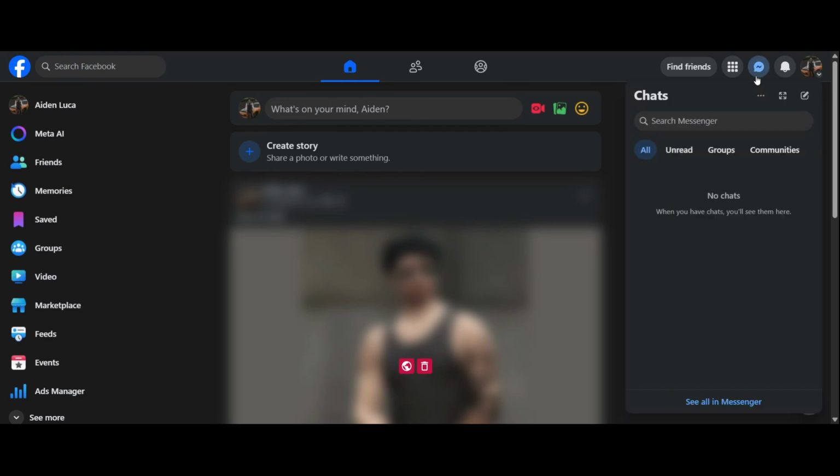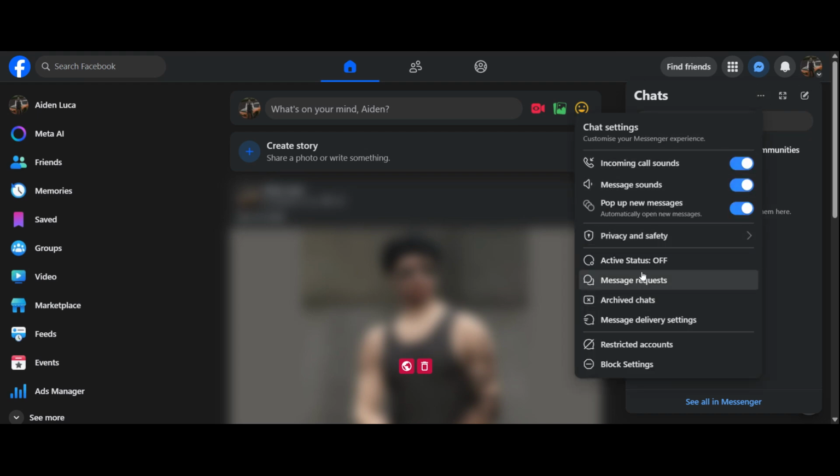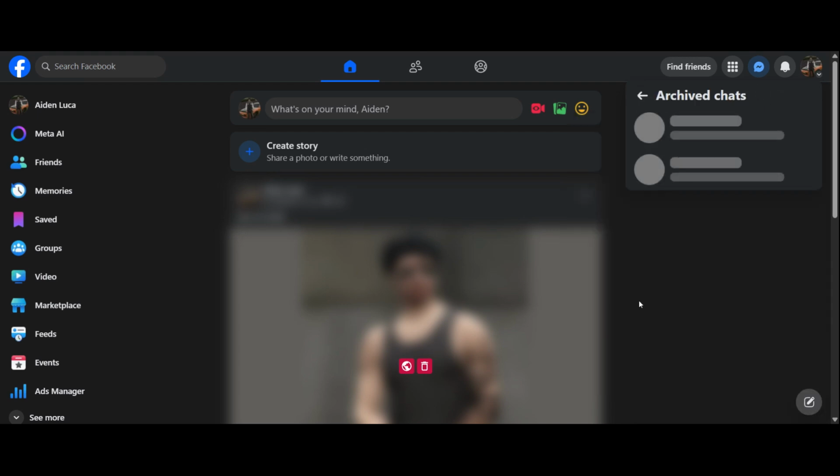Let's jump right in. First, open Facebook or Messenger on your phone or computer. If you use the Messenger app, that's usually the fastest place to check. Once you're inside, look for the chat list and go to Archived Chats. This is the first place you should check because archived messages are not deleted messages. They are simply hidden from your main inbox, which means they can often be recovered in just a few taps.